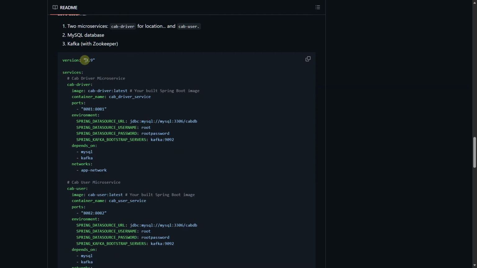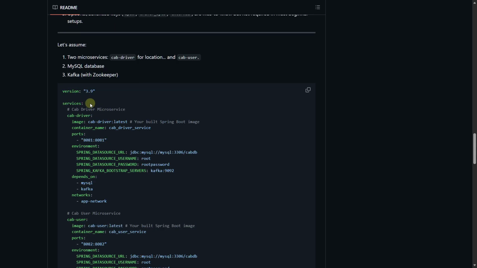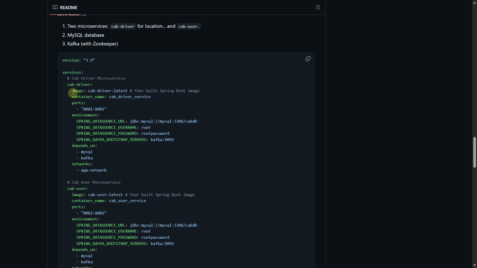Remember this, whenever you give a value in the YML file and it contains some special character, you can give it in string format. Otherwise, you can avoid the string. Okay, so let's see. First, services, the cab driver microservice. We want to run the cab driver microservice, so we give the service name. It is recommended that you give the service name the same as the image name. It will help you.